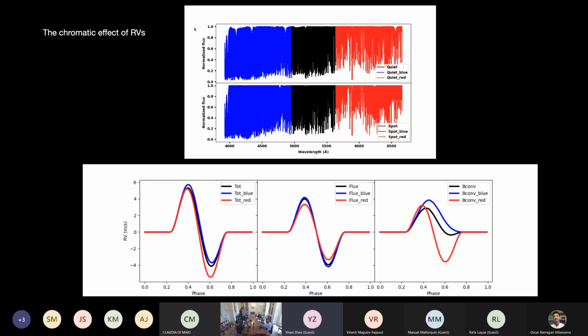So basically, comparing the flux effect of the different colors, as you can see, the flux effect of the red part of the spectrum is weaker than the blue part. I think that makes sense, because when you calculate the contrast of the spot and the stellar disk, the contrast for the blue part is larger than for the red. So it will give a stronger flux effect at the blue end.